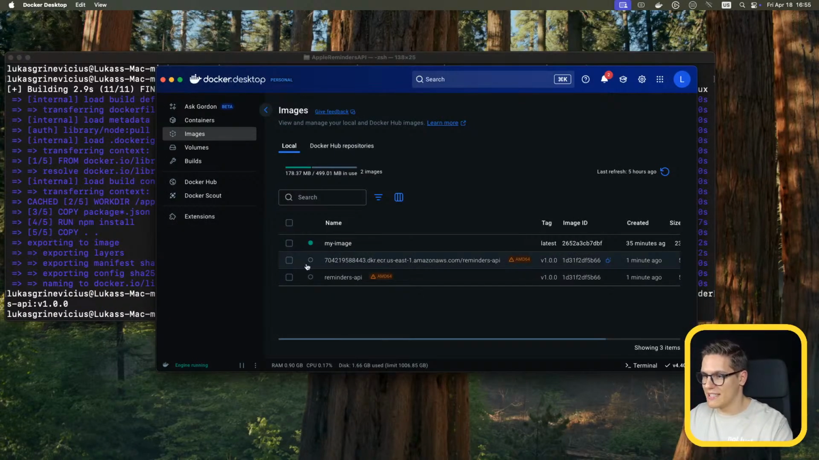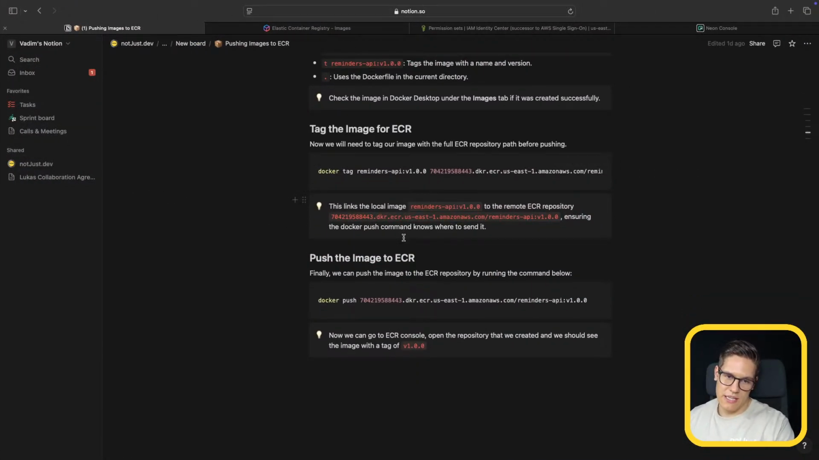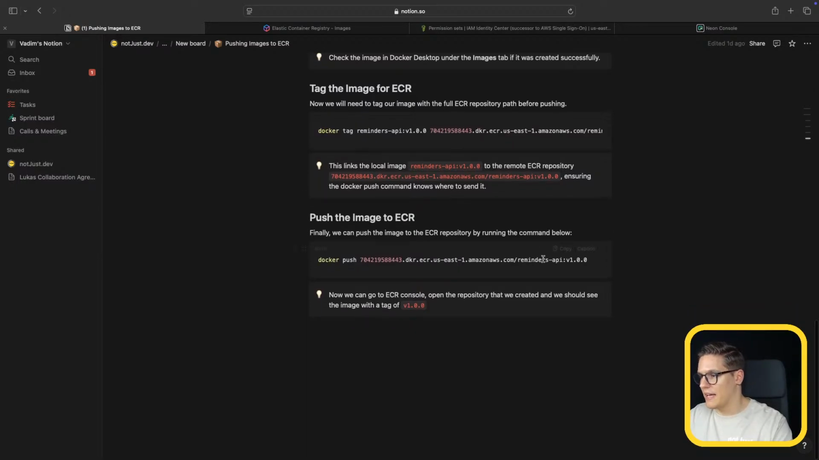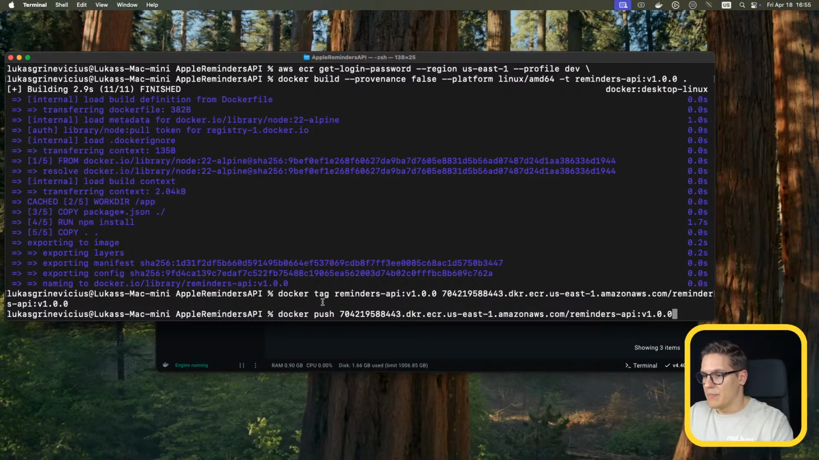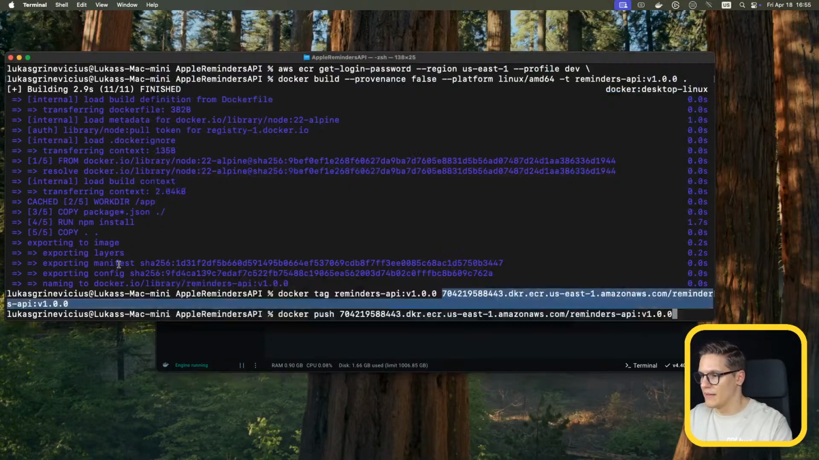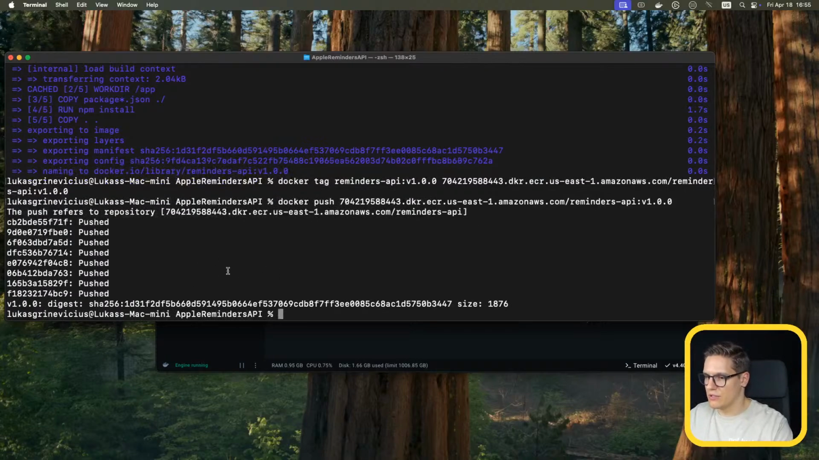If you go here, you will see once again a new image created with a longer name and a tag of version 1.0.0. Now, the last step that we need to do is push this image to the ECR repository. And this is actually very easy. Just copy this command, or stop the video and write it down, and push this exactly, or this if it's easier for you, to the repository that we created. We might need to wait 1 second, but it shouldn't take too long.